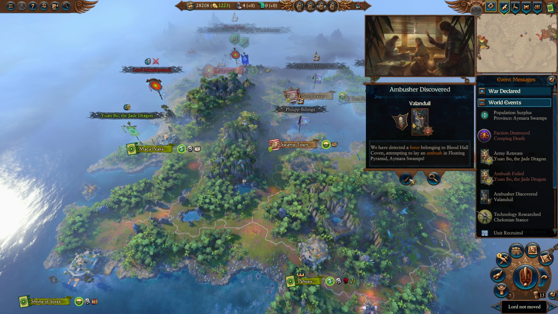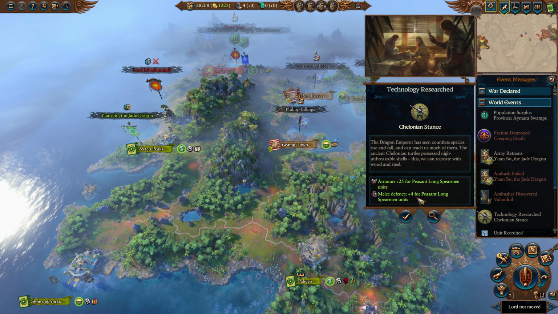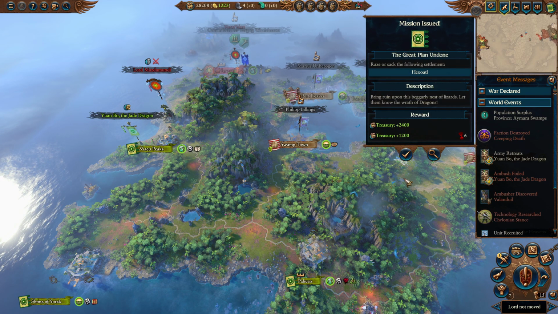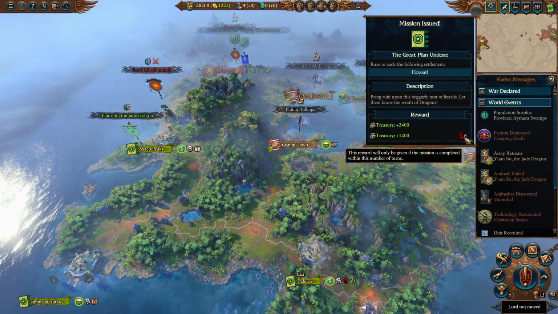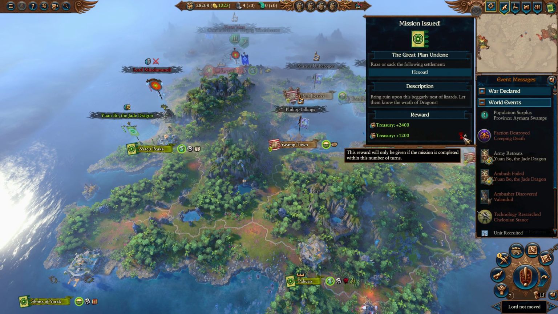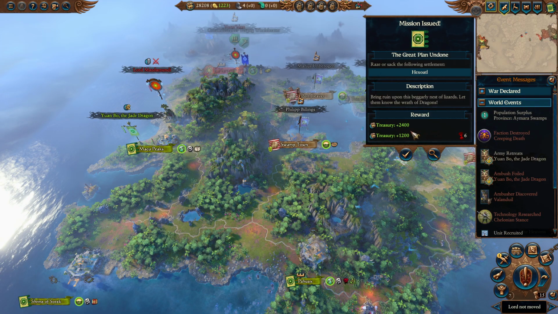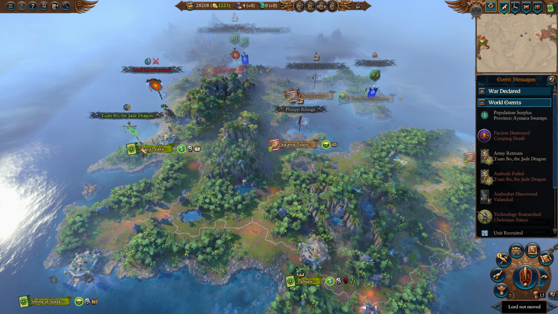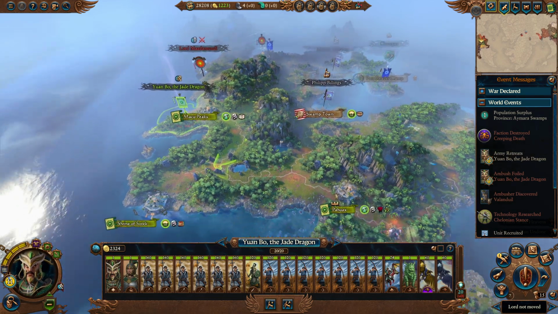My ambush was foiled. We got our Chelonian stance. That's cool. That's fun. That's helpful. We've been issued a mission. Within 6 turns, raze or sack Hexoatl. We get 2,400 if we do it, but we get 1,200 more if we do it within 6 turns. We will see.